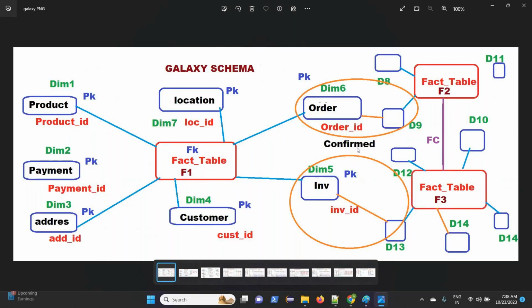One fact table dimension connected to another fact table dimension is called a conformed dimension. To understand it better: when one fact table's dimension is connected to another fact table's dimension, that is called a conformed dimension.